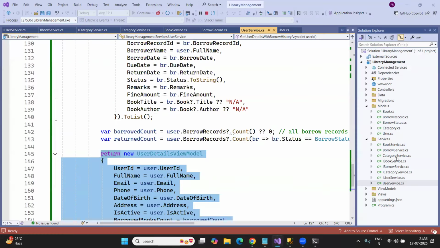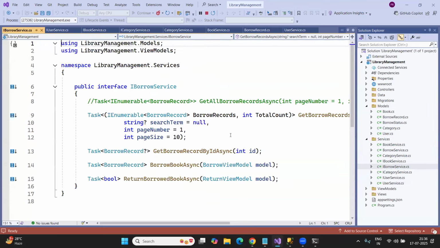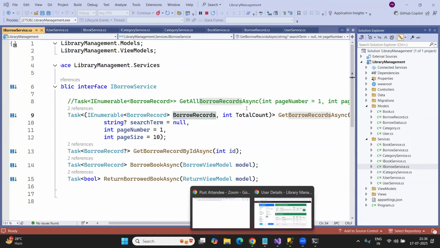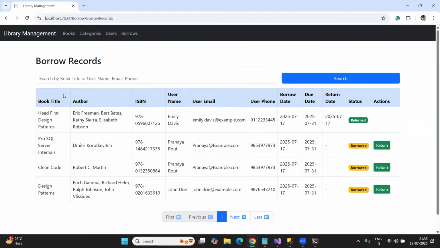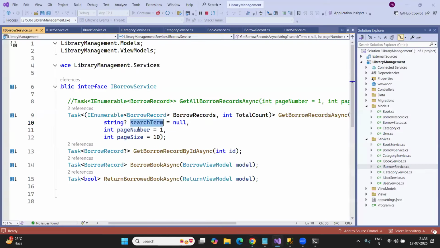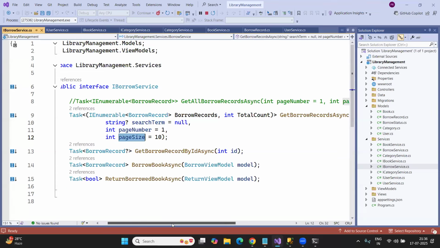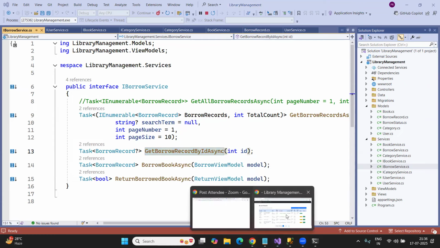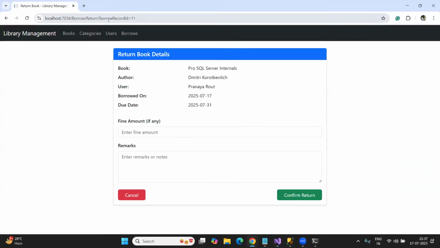Next one is going to be my last controller service, that is my borrow service. Here you can see I'm taking one method which is going to return the number of books and the total count, which is required for the pagination. So here you can see search term, page number, page size, get borrow record by ID. For example, whenever you are going to return a book, you need to fetch the data based on the borrow record ID.